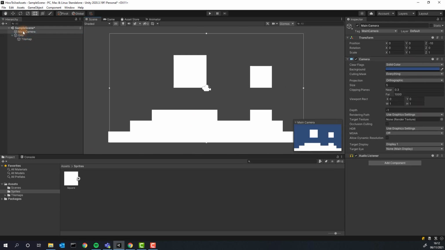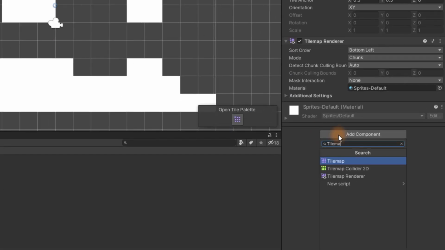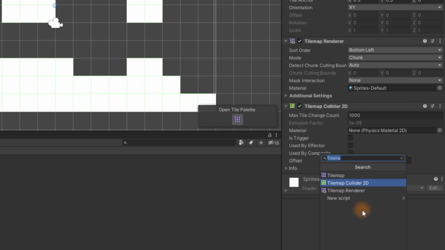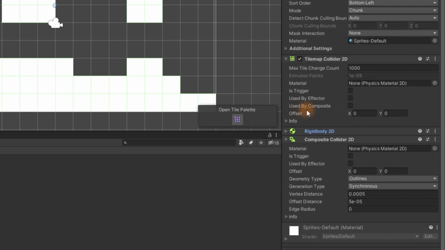Now we are ready to set up the collisions for the tile map. All the details are properly explained in the platform movement tutorial, so if you are not sure what is happening, please check it out.